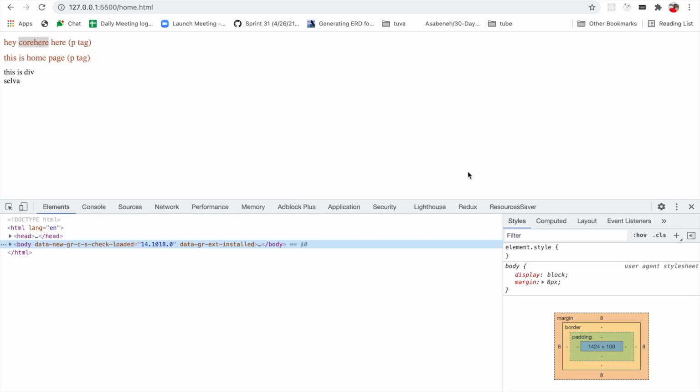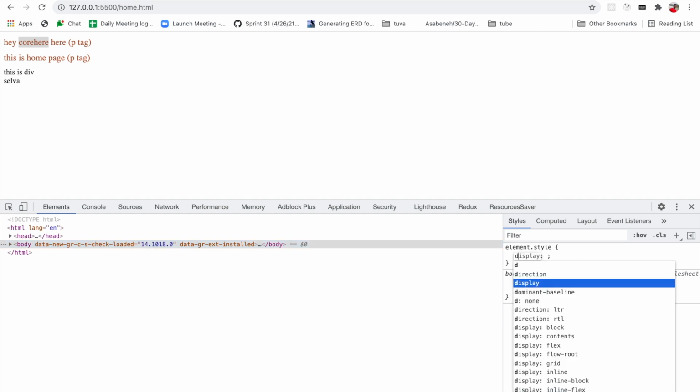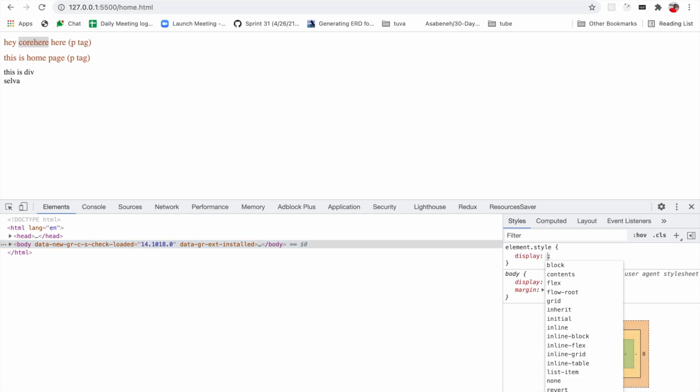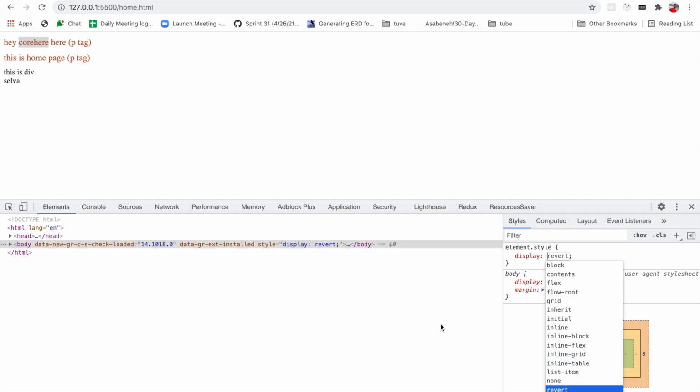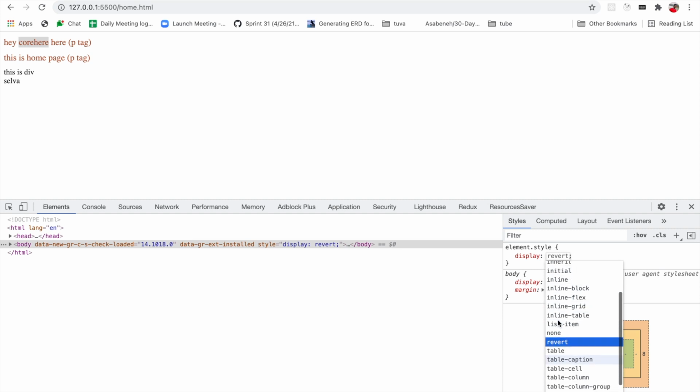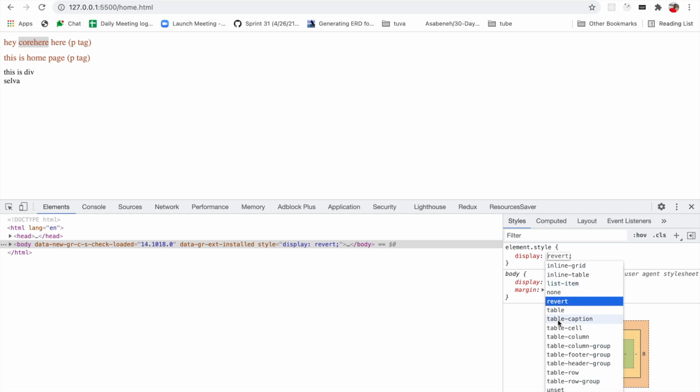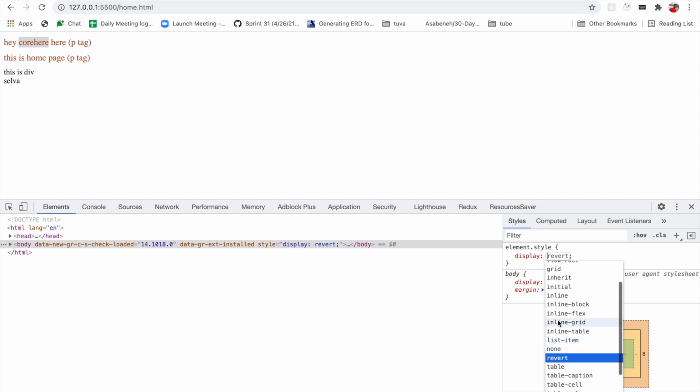So these properties come under the display property. See display. We can see a bunch of CSS values here: block, contents, flex, root, initial, inherit, inline-block, inline-flex. There are around 20-25 values here. We will see three of them. So display is just saying how the element should show in the website.